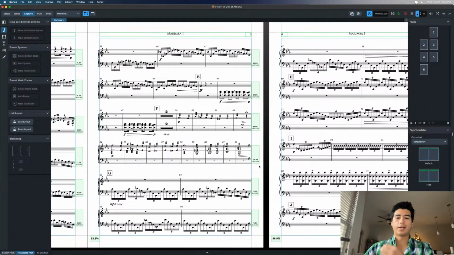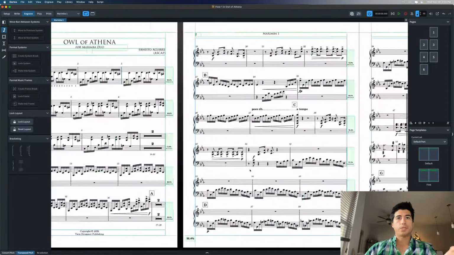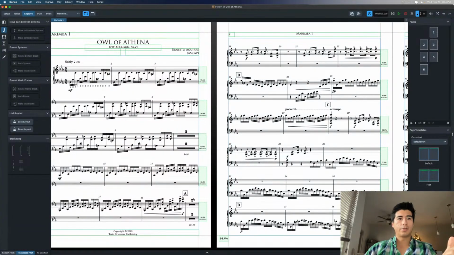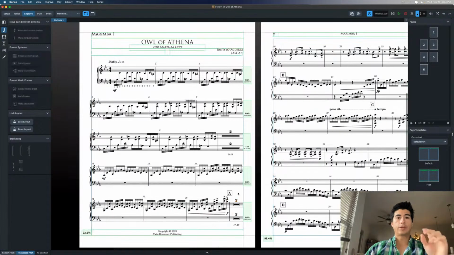Okay, another consideration of looking at parts is how the player will be able to turn the page if they need to while they're playing. So looking at this, this right here, there are 2 measures of rest before it goes into A. And so that would give a player time to move to the next page. And I'm okay with that.